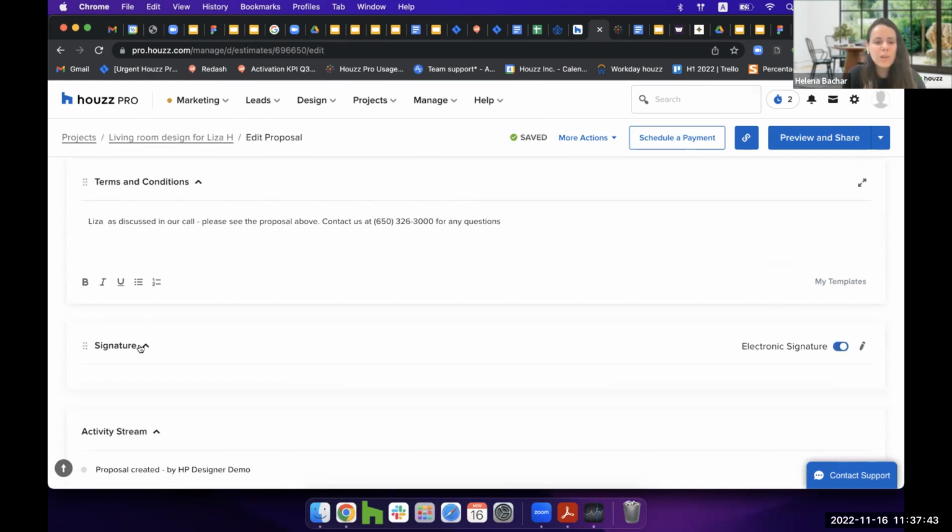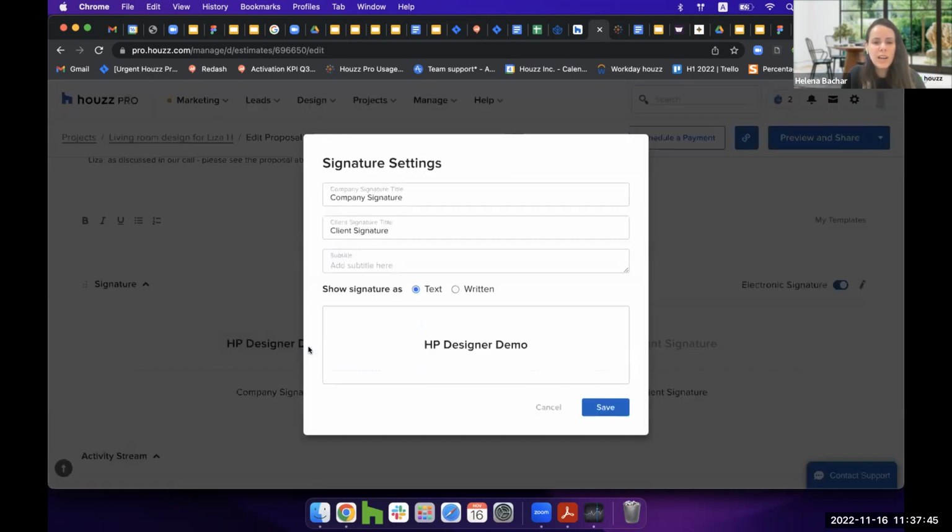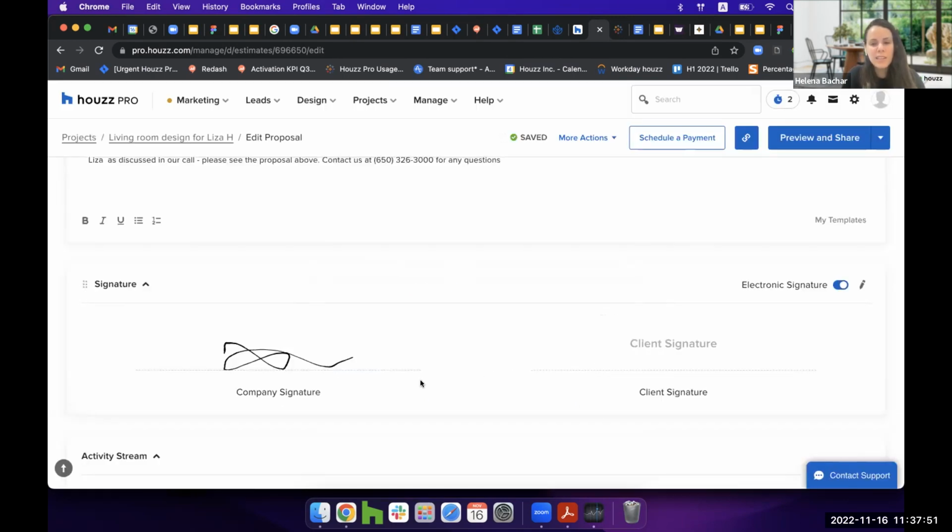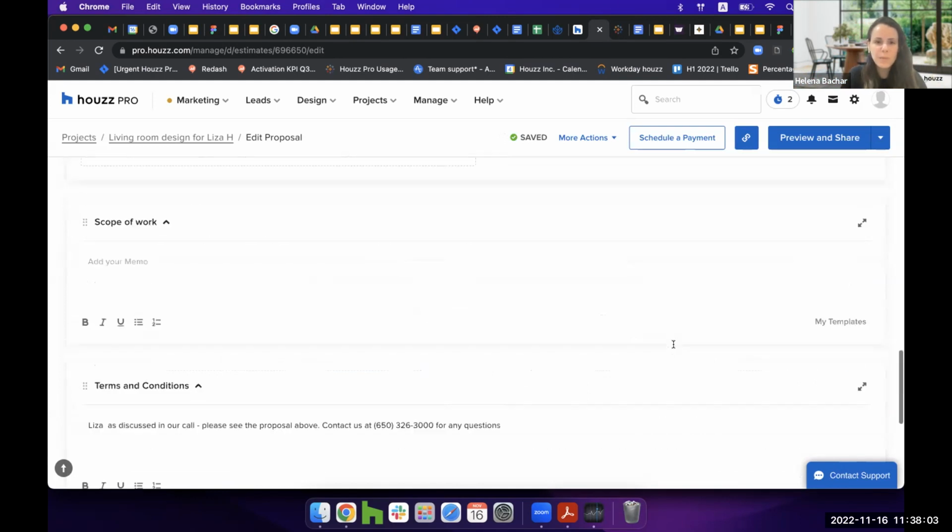And of course, you could set up your own signature. You can show it as text or as written, writing it in yourself, by the way. Making it very easy to customize everything, and you can put in your name as the head designer, and the client can put in their name and of course their signature when this is sent to them. So again, very easy to customize and very easy to set up.